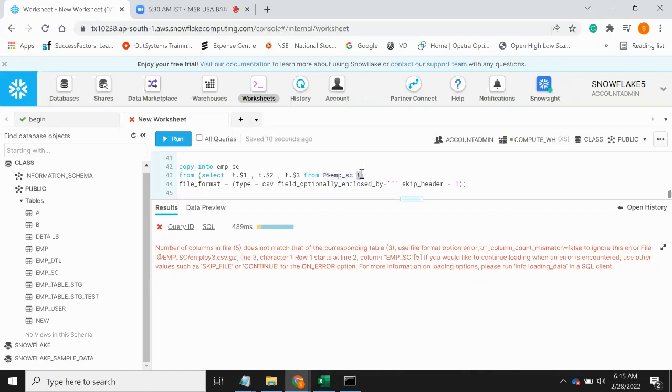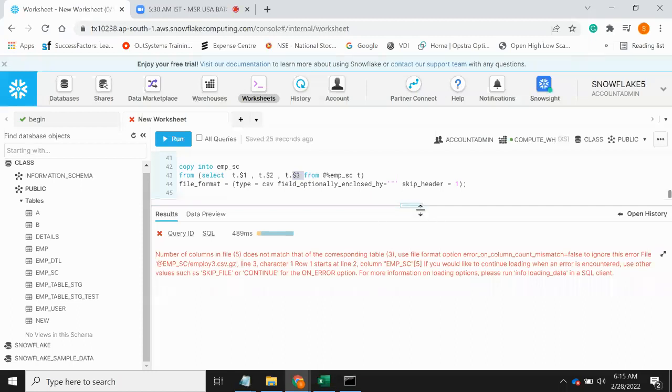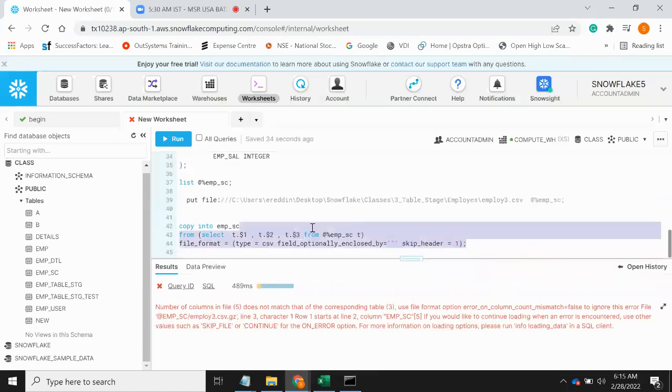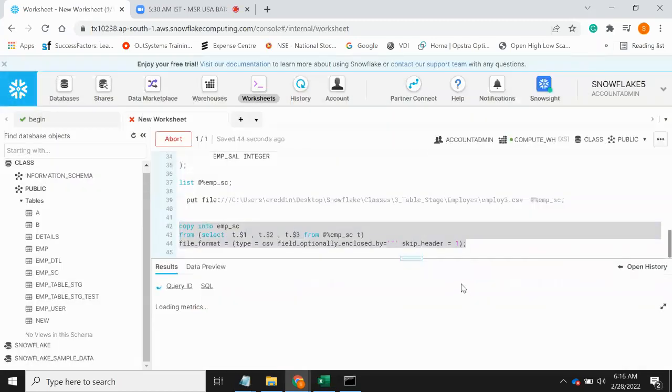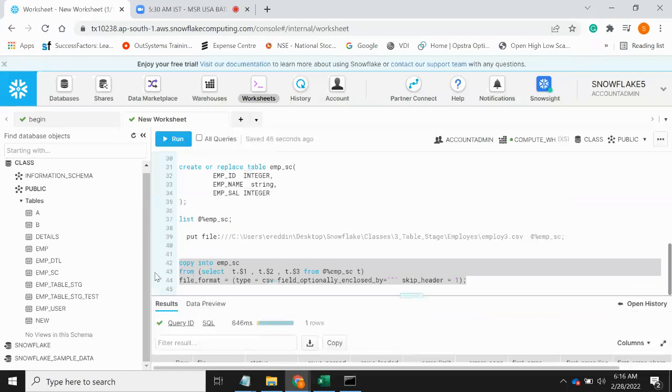In this command, we are selecting from this particular stage column 1, $1. Again from this stage $2, $3. It means column 1, column 2, column 3. However many columns we need to pick, those many columns we can pick from the stage area. This is another way when you want to pick only specific columns. Now if you run this, observe what will happen. Now it will load, right? Now it has loaded only 3 columns.